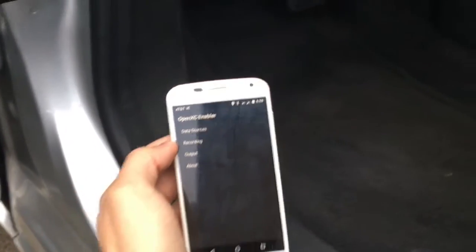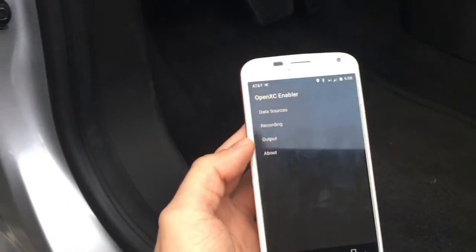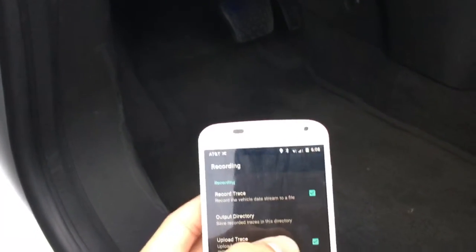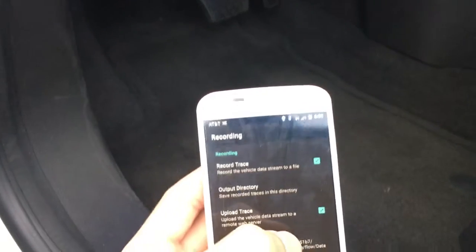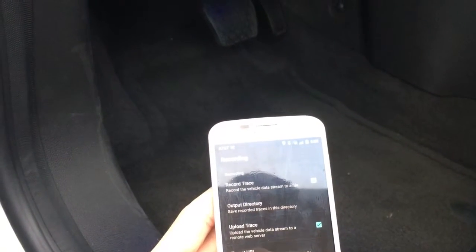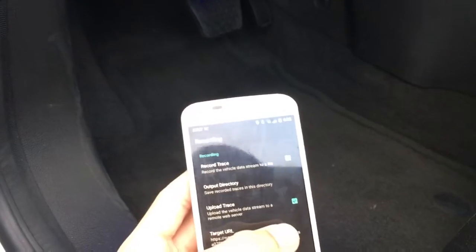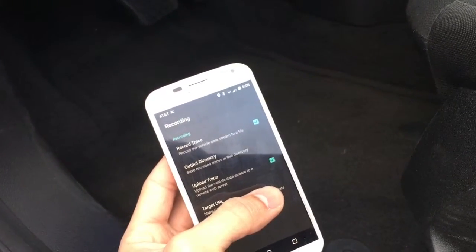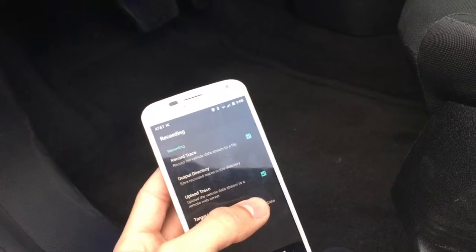In settings, under recording, you can modify two options. One, you can elect to record the trace to a local file on your cell phone. The other option is you can select to upload the trace. I'm not showing the full target URL; however, this URL is what I use to upload the OpenXC data to AT&T Flow.